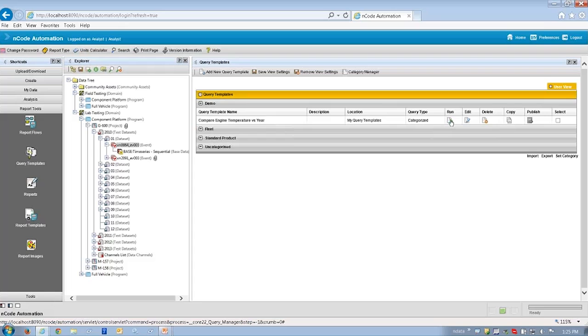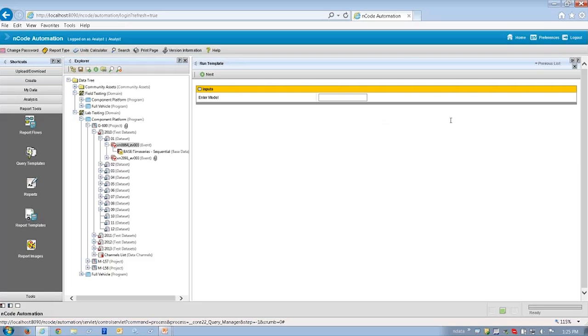All we're going to do right now is go ahead and run this query template. The first thing it asks us is which model do we want to look at? It might be G600, or it might be an M157, or whatever we choose to look for. But in this case, we're going to look for G600.